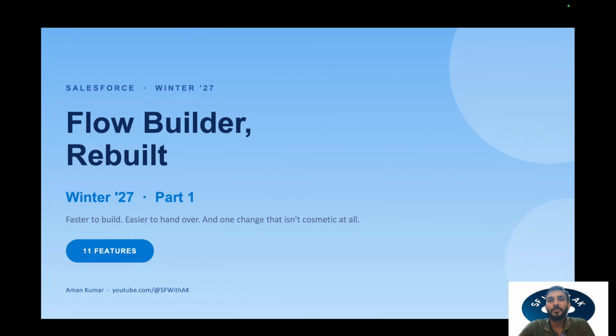Open up the Flow Builder in Winter 27, and your first reaction isn't going to be about a feature. It's going to be that this doesn't look like a Flow Builder anymore.